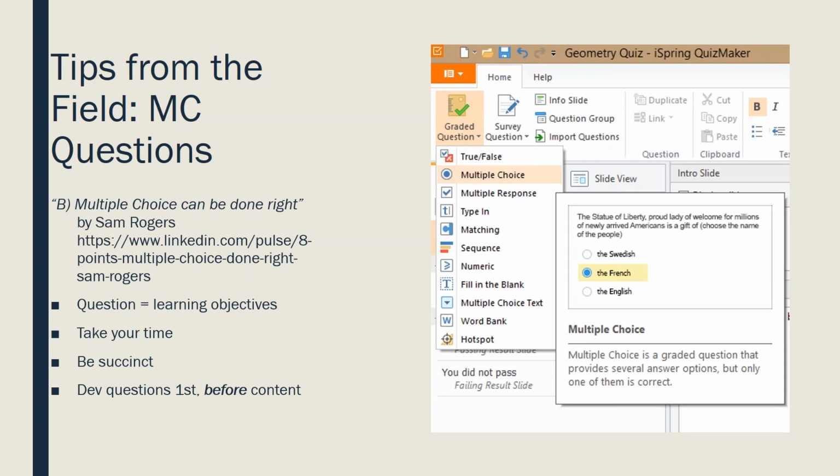So making sure that the questions fit the learning objectives. Remember, those are ones we identified in week 1 as we laid out the pipeline or process for our content. Making sure that you take your time and write really good questions, be succinct, making sure that you're not too wordy or you're just wordy enough, and make sure that you have time to develop these questions, maybe even before the content. In this article, Sam argues that you should even take as much time or maybe more to write the questions themselves than the content.